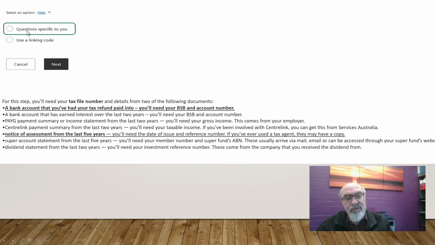But those who have lodged tax returns can answer a couple of questions specific to you, which is information from any one of these specified documents. Now, I would recommend you use your bank account details and one of your notice of assessments for the past 5 years. So if you've got your bank account details where a tax refund has been paid into previously, then you've got to answer that question where you have to provide the BSB and the account number of your bank.